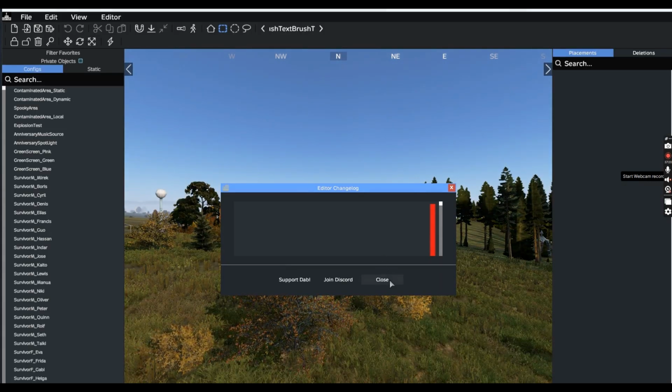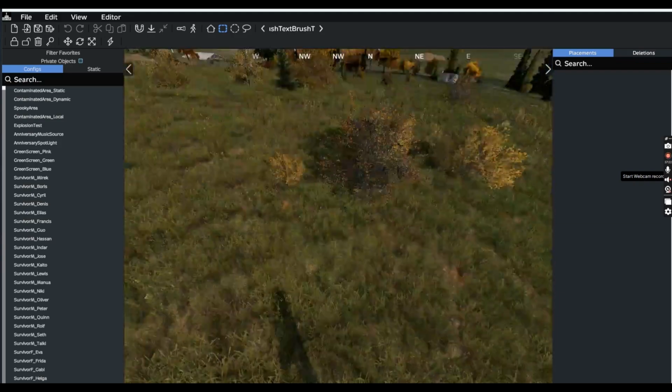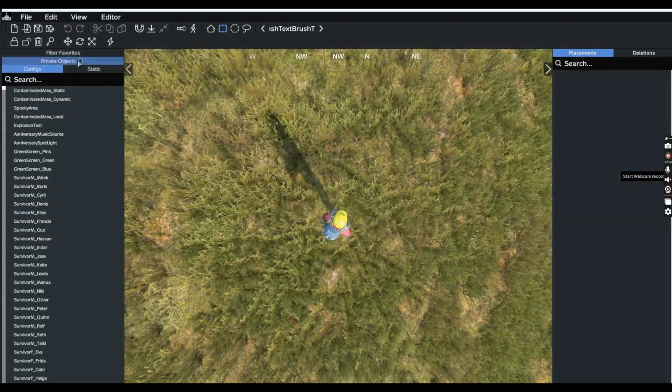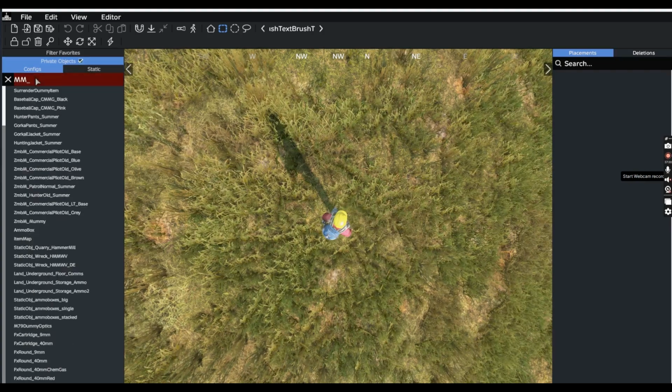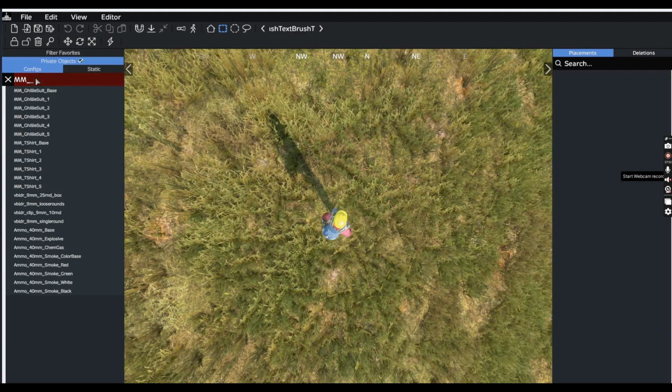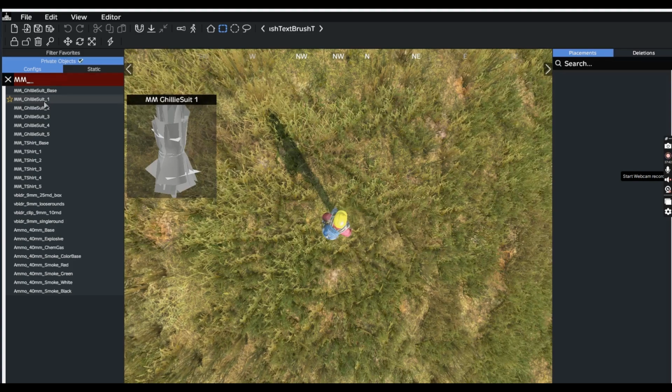Now, hopefully I haven't made a fool of myself and this works perfectly. Here we go. Alright. That seems to happen every time I start this up. Anyway, so we got private objects, then we want to search up what we're looking for. So mm_, there we go. We got ghillie suits, we got our base class, which aren't stuff we select, just the extended classes afterwards, the 1 to 5. So you can see we got ghillies.